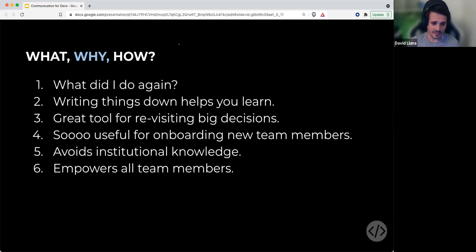It empowers all the team members to work and progress without blockers, like people who have knowledge that is not documented, or to avoid you spending a lot of time debugging something that could be aligned on documentation, for example.